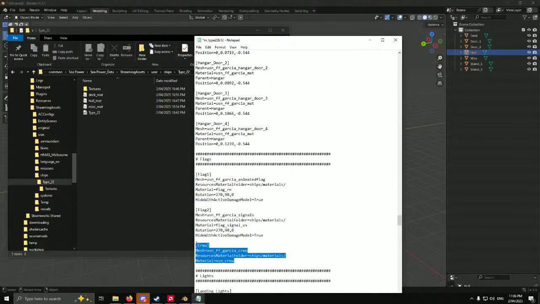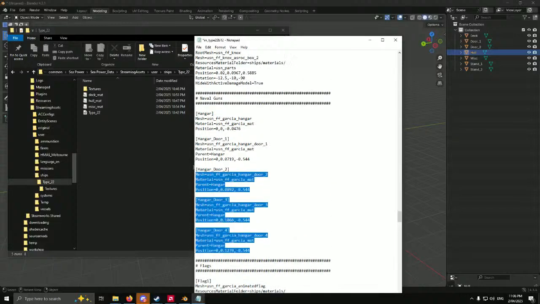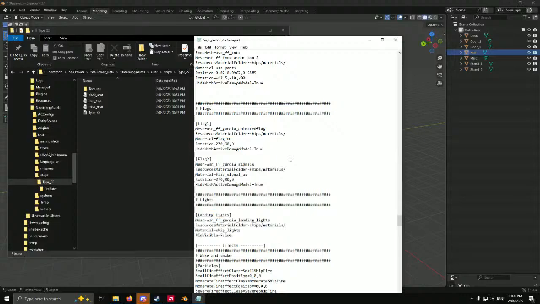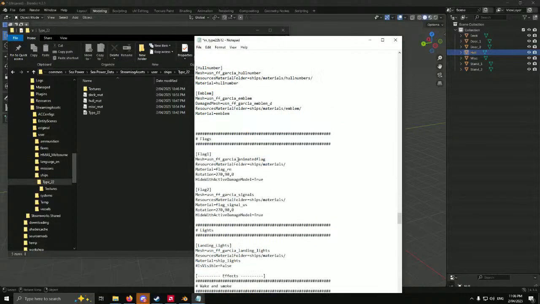Keep the flags. Get rid of crew. If I'm going to do crew, it's going to be handled differently. Don't need ASRox.